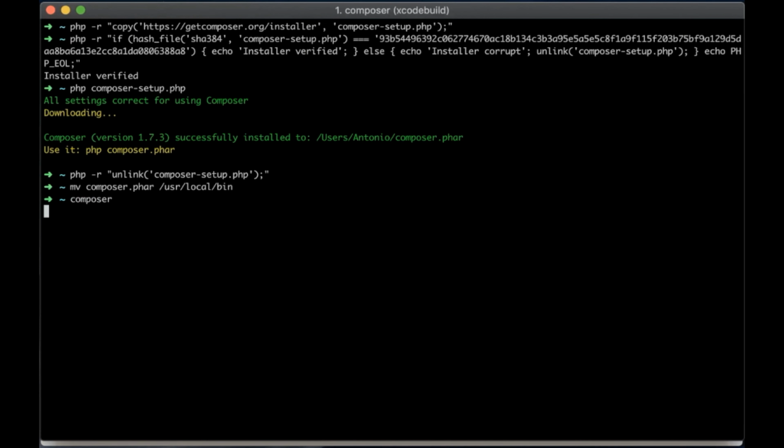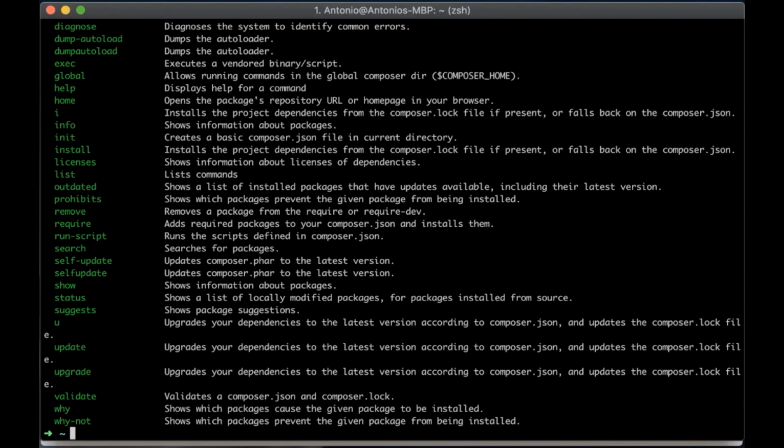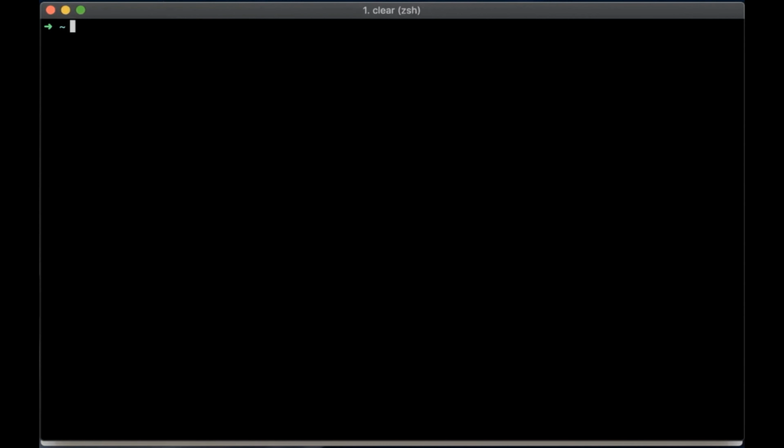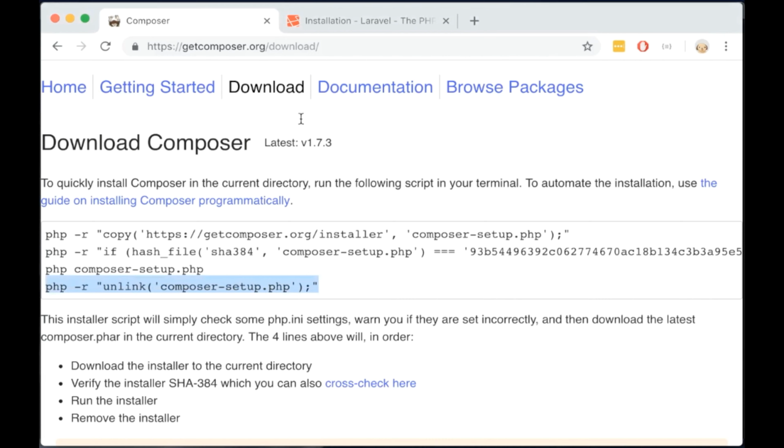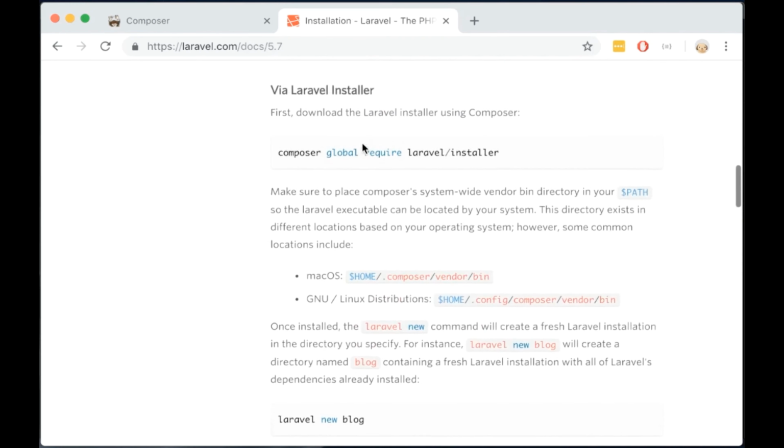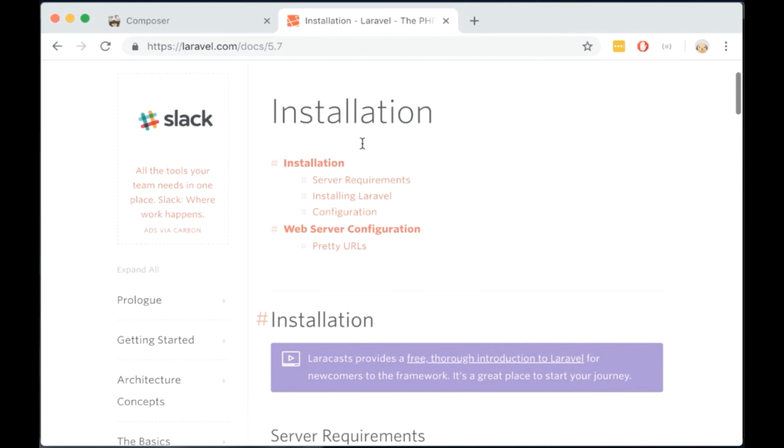Now, when we type composer, we will see a list of commands that Composer will use, which means that our installation was successful. Now we need to install Laravel. Go to laravel.com/docs/ and the version you want to install. In this tutorial, I have installed 5.7, but you can install the latest one, version 8 or 7.